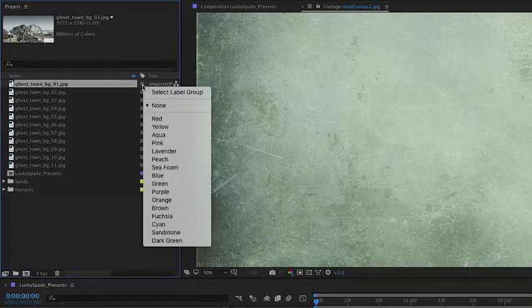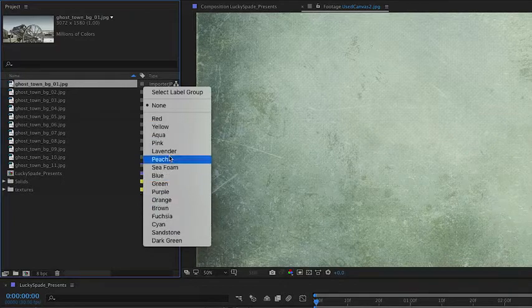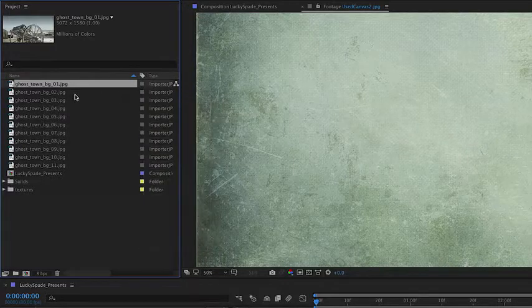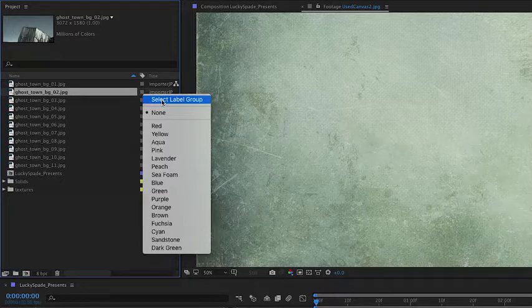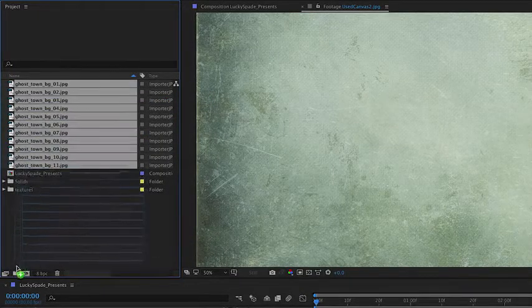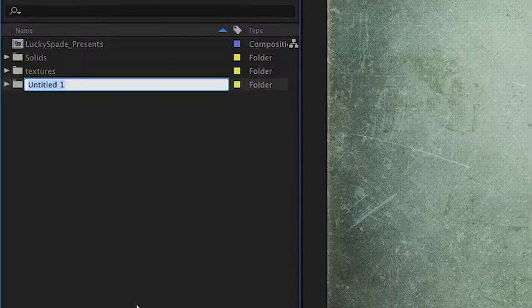But if you look at the top option, you can also use this menu to select an entire layer group. So if you haven't done so already, go ahead and click on any one of these gray boxes and choose Select Label Group. Now that all the JPEG files are selected, let's repeat the process and drag these down into their own folder. And we can call this folder Backgrounds.